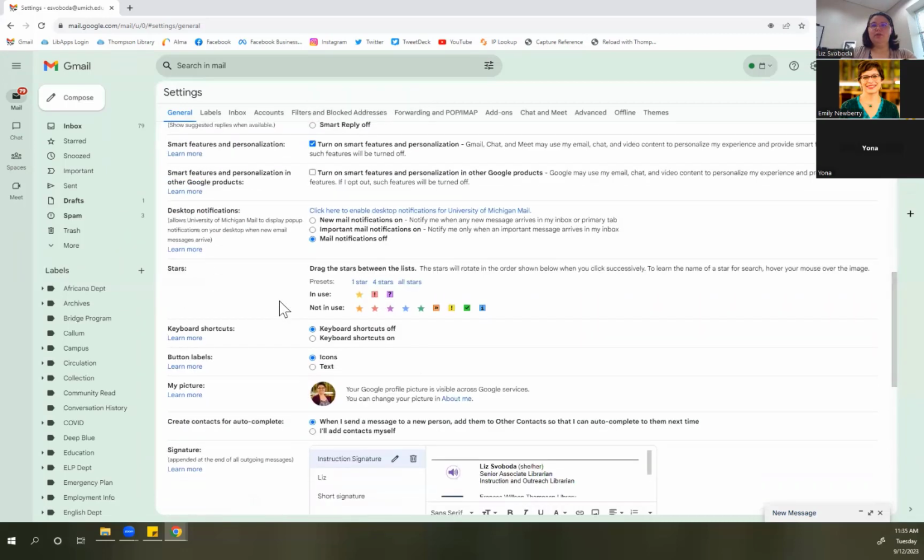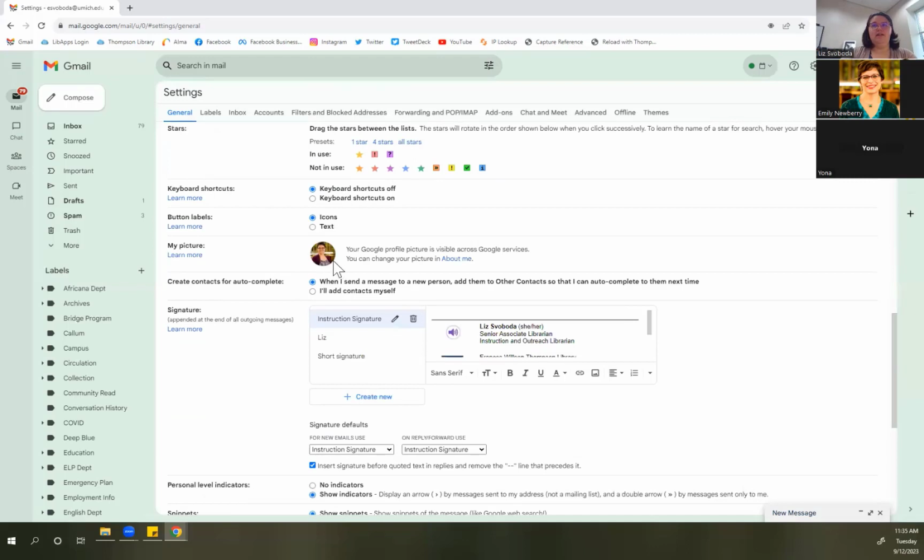There's even down below at the bottom where you can add in your picture, which brings in your image from your Google services. You can also add a signature. You can add more than one signature as well. So for example, my full signature looks like this. It has my full title as well as all my contact information. But I do have another one that is just Liz, so I don't have to even type that myself. Or if I wanted to do a short one instead of the full one, I can do that.